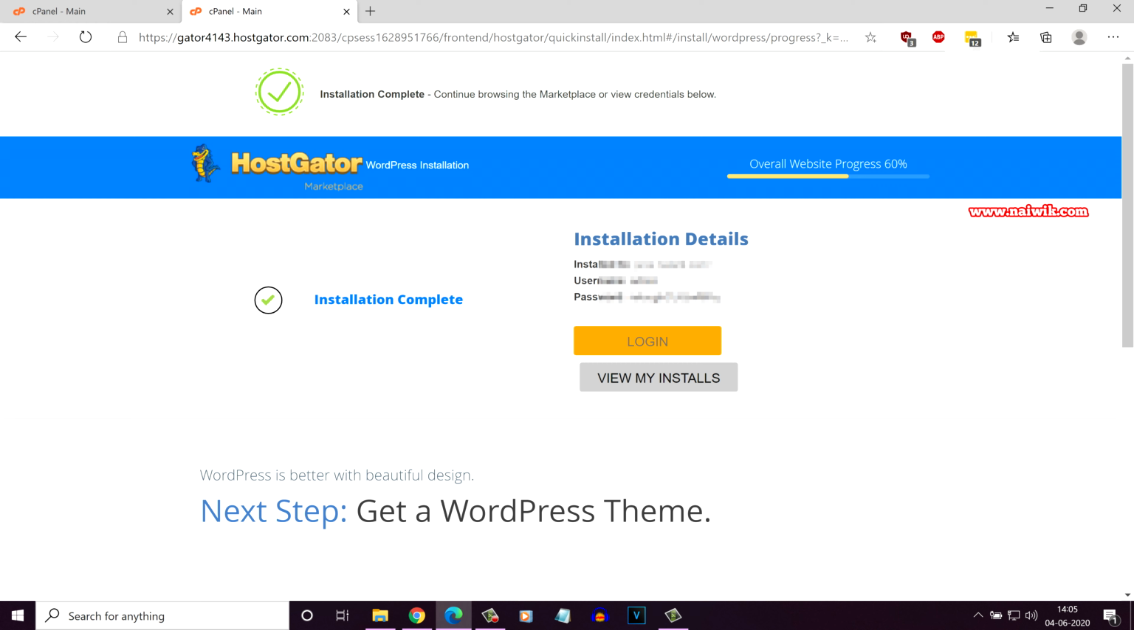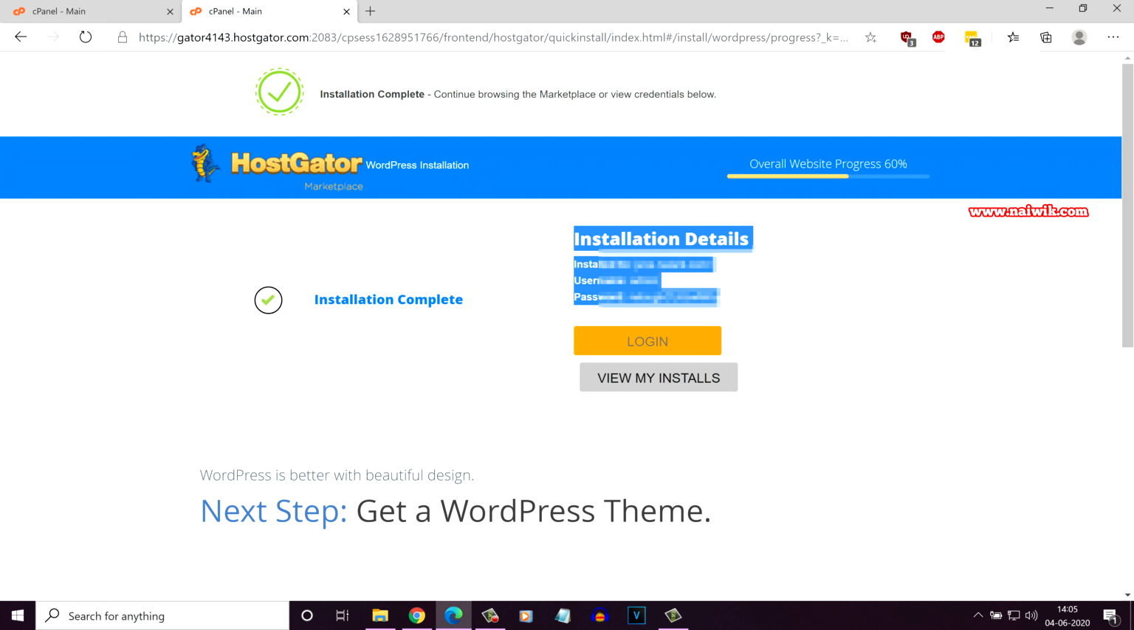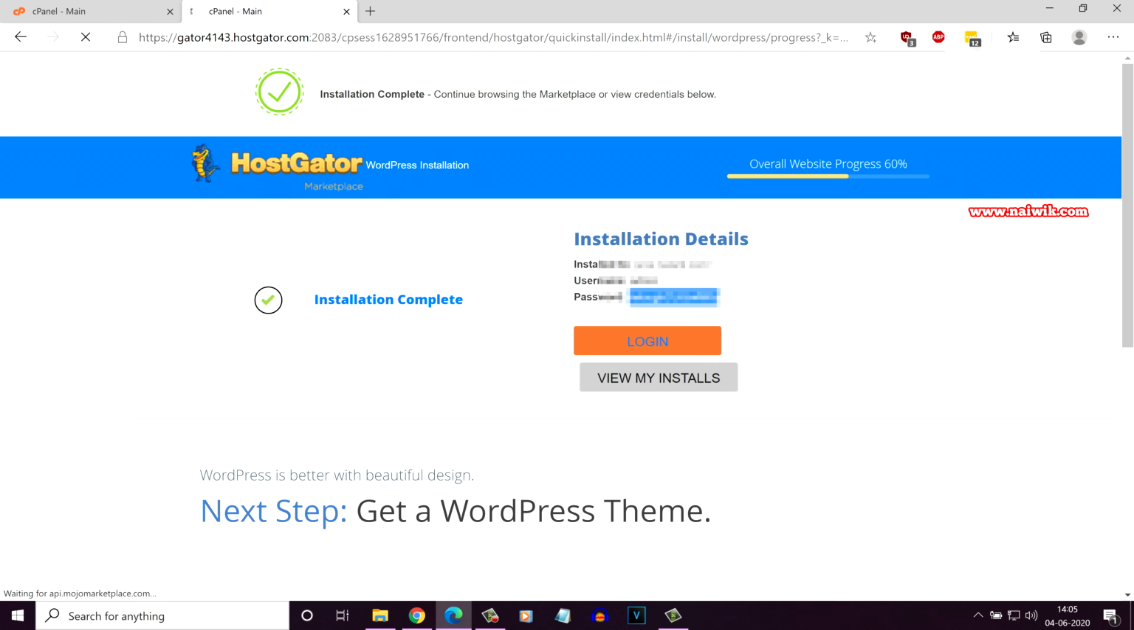The benefit of using quick install is that you don't need to create the database and the user separately. It automatically creates the database user and links it to your WordPress website. And after installation, it will give you your installation details like this. And also you will get the login credentials to your mail ID. I'm going to copy the password and click on login.